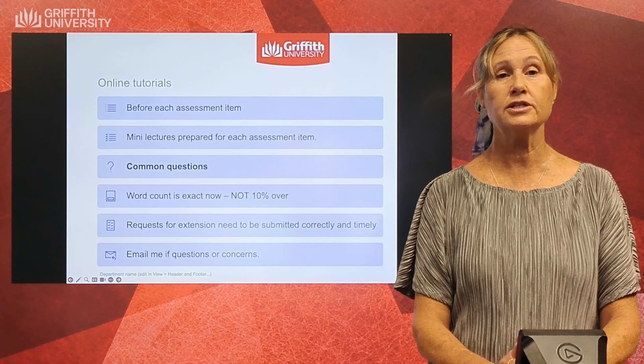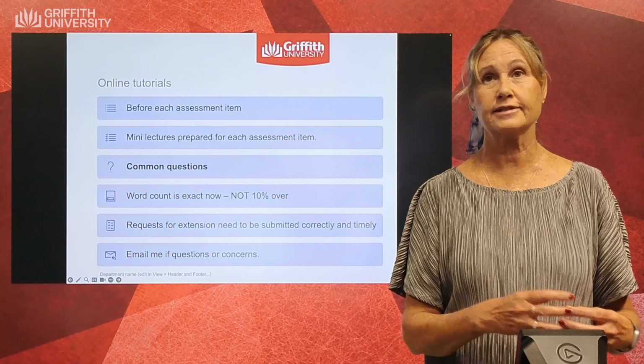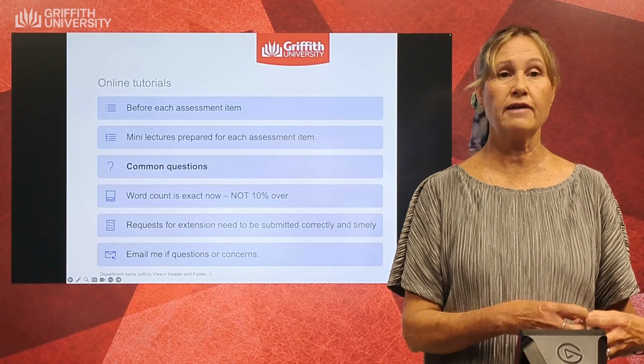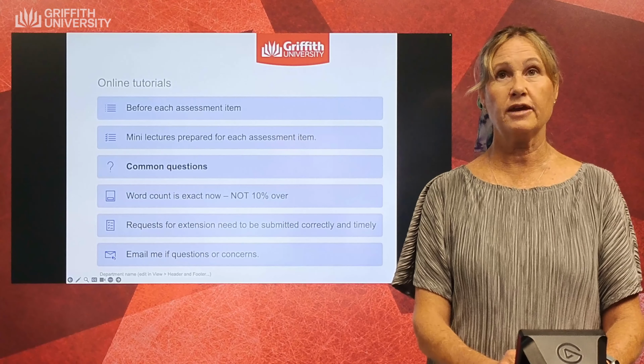Requests for extension need to be submitted correctly. So make sure you've got the right submission. You're not asking for a deferment, you're asking for an extension. Make sure you've got your evidence added in there as well. And email me if you have any questions.